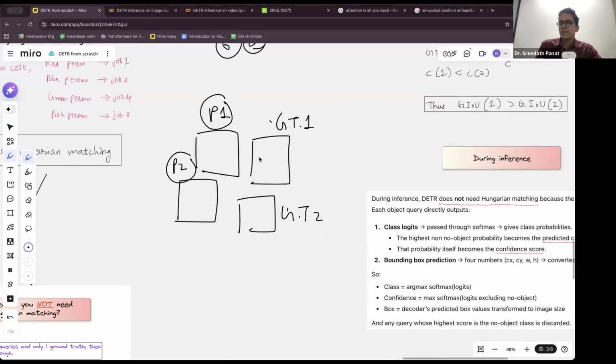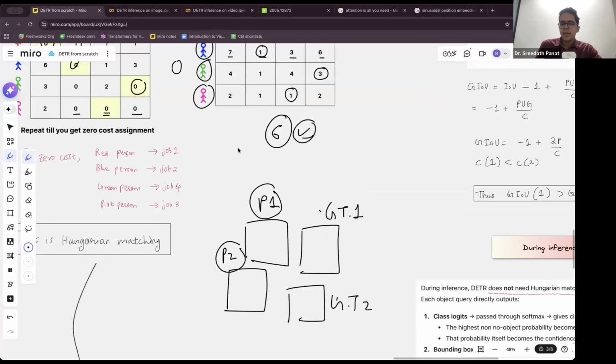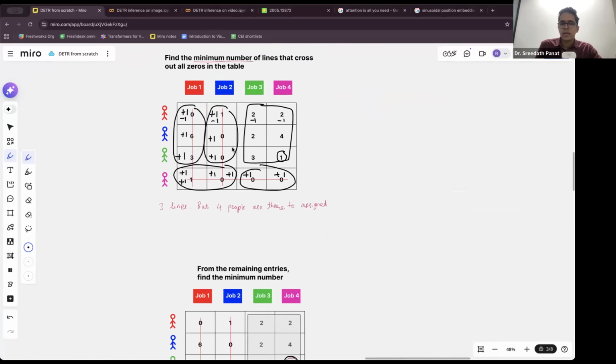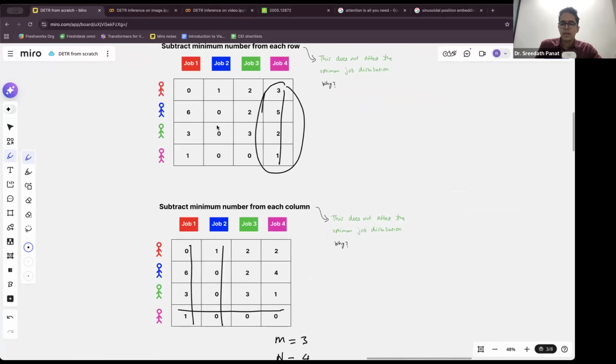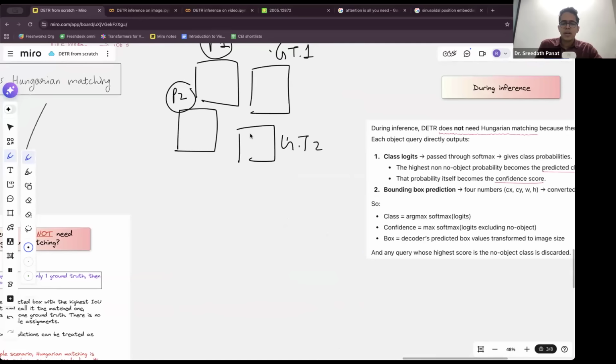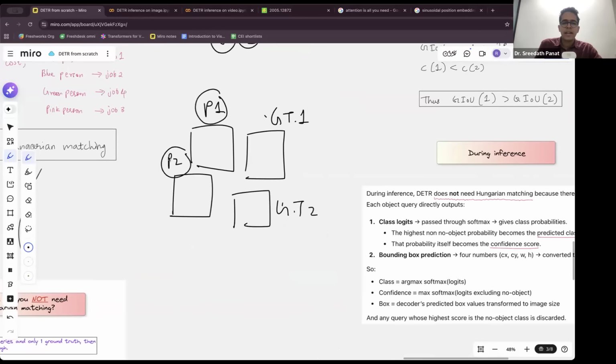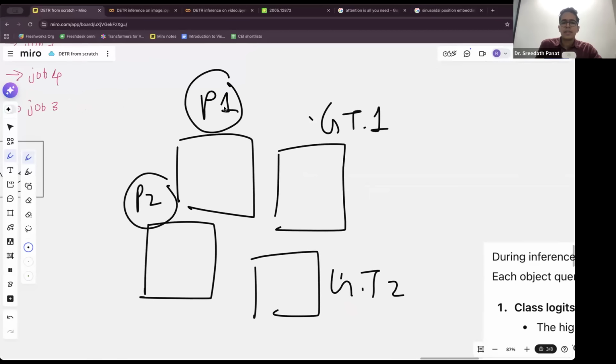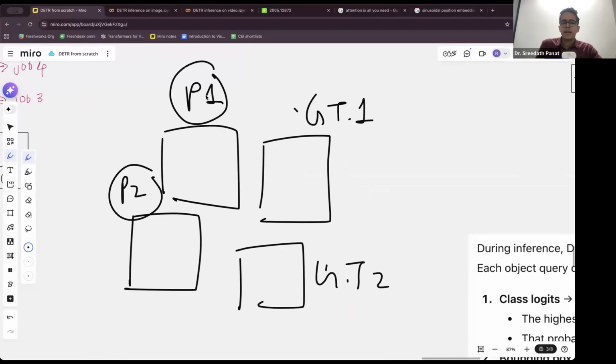Now the question is, here you were already given the cost. You already knew what the cost was. Here, what is the cost? So if these P1 and P2 are people, what is their cost? What is the cost of P1 for being assigned to ground truth 1? What is the cost of P1 being assigned to ground truth 2? What is the cost of P2 for being assigned to ground truth 1? And what is the cost of P2 for being assigned to ground truth 2?